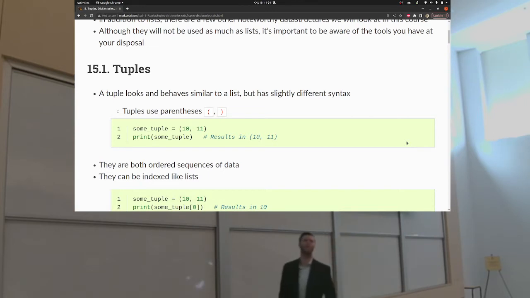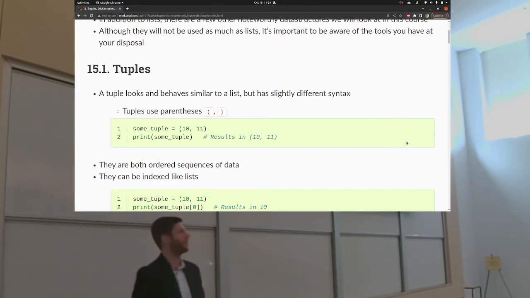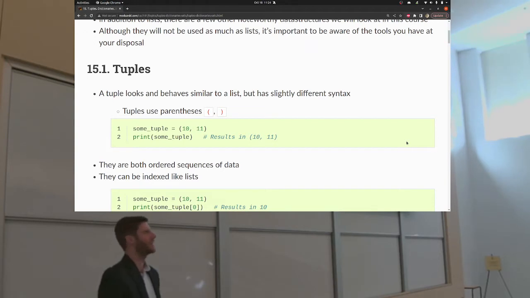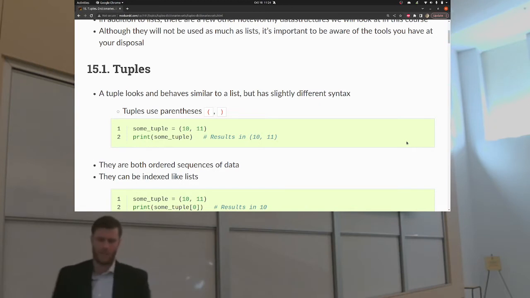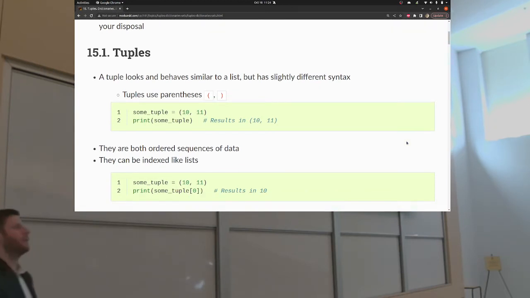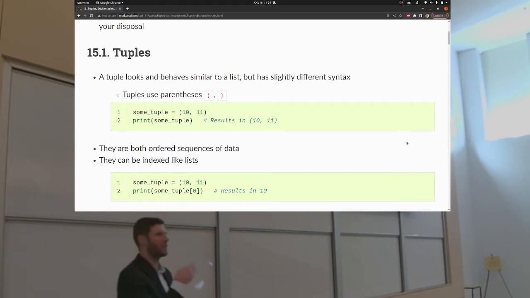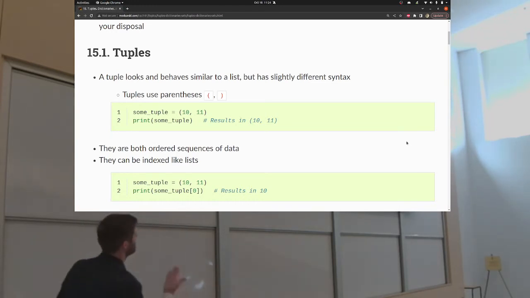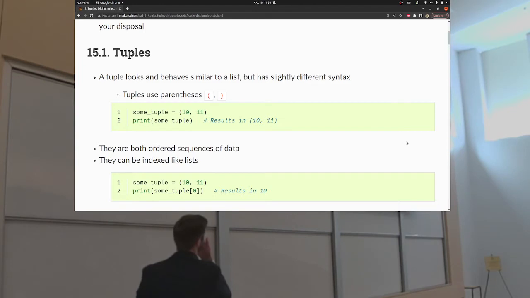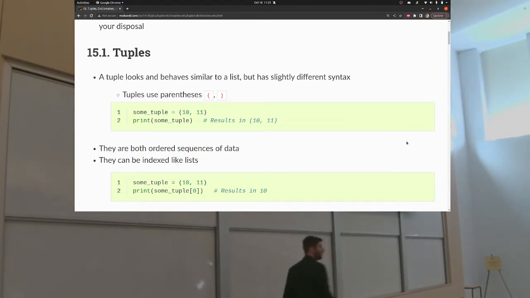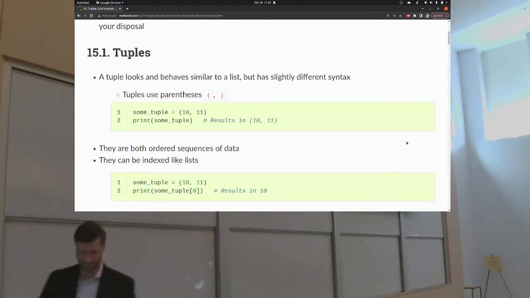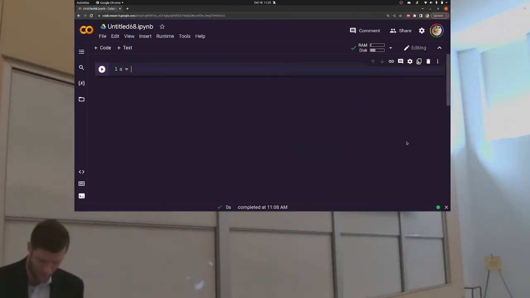I believe in assignment 1, it was tuples of latitude and longitudes, right? I think in assignment 3, I might have you working with tuples, I can't remember. But a tuple is just like a list in terms of how you might create it. Instead of square brackets, we use parentheses. Right? So there's a tuple, 10, 11. If I print it out, we would see parentheses 10, 11. I'm going to go show you. a equals 10, 11. Print a.